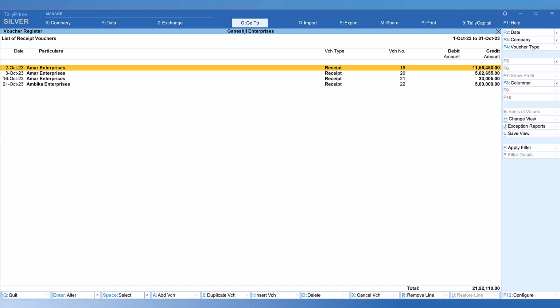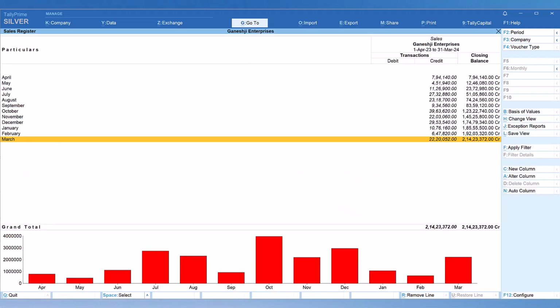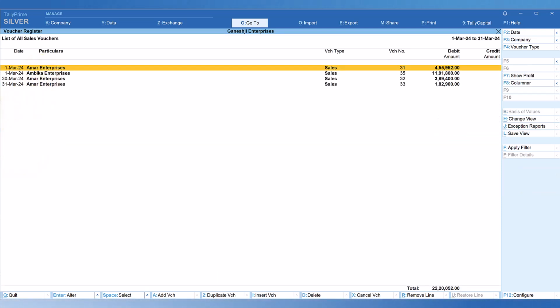Let us now escape and go to the register listing. Let me now select sales register. Click on sales register. You will notice that contra, payment, and receipt voucher register provided statistical information. But whereas when we select sales register, we are viewing the monthly summary transaction value. The cursor is in the month of March. Let us enter into the month of March, and here we see the sales transactions for the month of March.